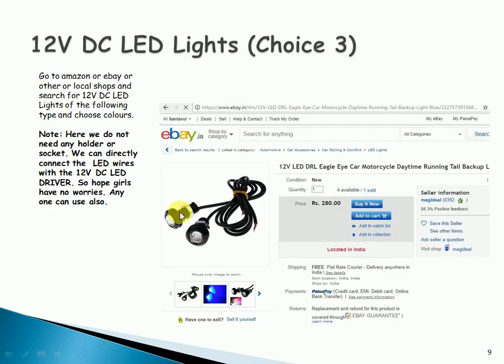So girls or anyone who cannot collect the holders for the 22 SMD LEDs, you can use this kind of light. Just go to Amazon or eBay or your favorite site and search for this kind of lights. The color I have selected here is blue. You can select anyone: pink, red, yellow, anything you like. So search for those. I hope the girls have no problem now, so you can collect all these.